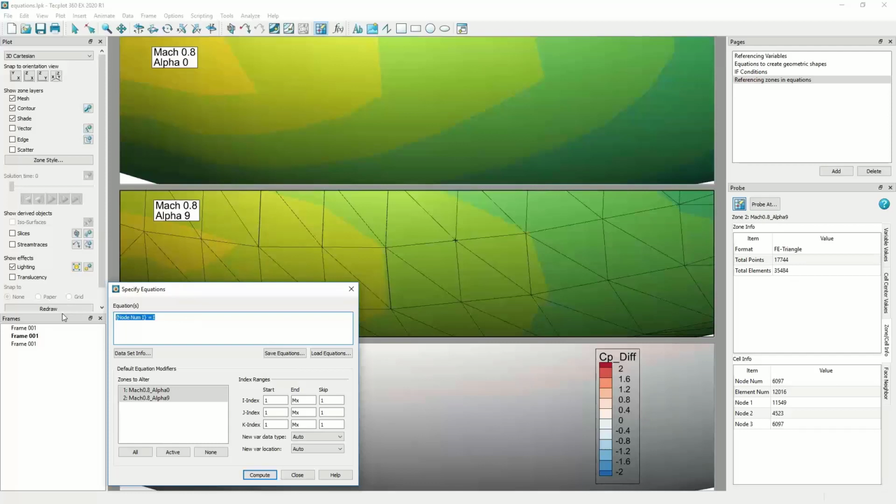So we can do something similar if we use the J letter code. So for a structured dataset, that would point to the J index, but for an unstructured dataset like this, that points to the element or cell number. So I can define a new variable that's element num J. And again, just set that equal to J. And for this, because it's pointing to the element or cell number, I want to make sure the variable location is output at the cell center. And I'll select compute, data alteration successful.